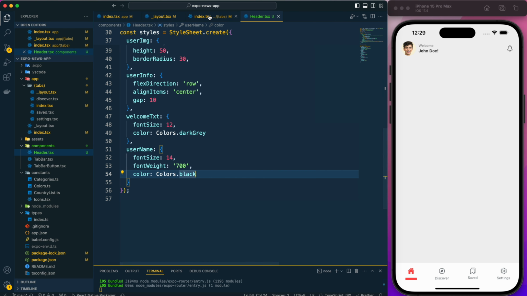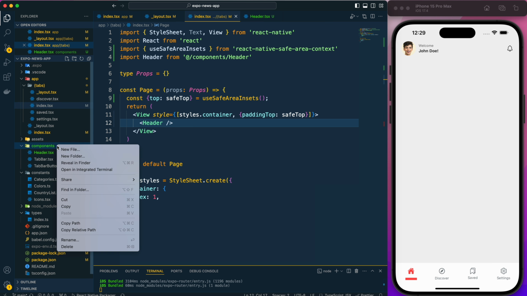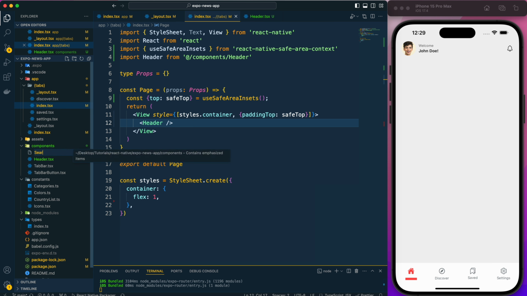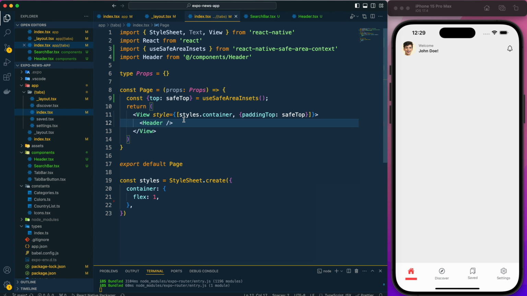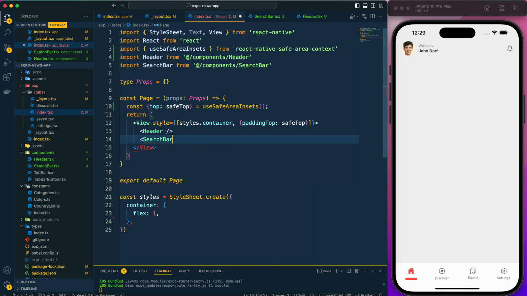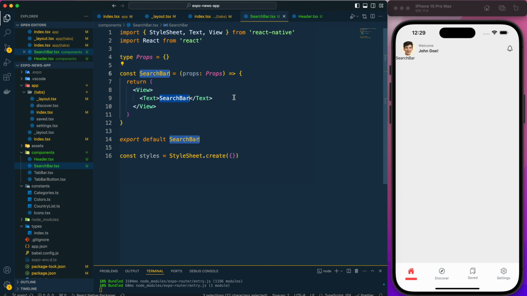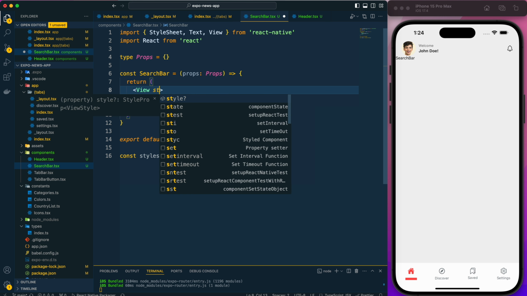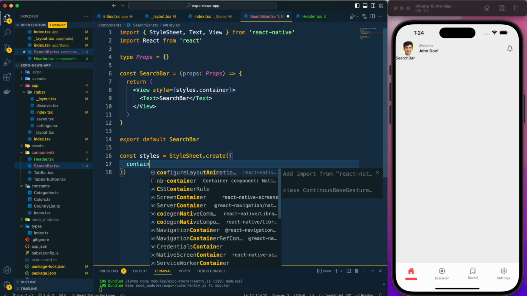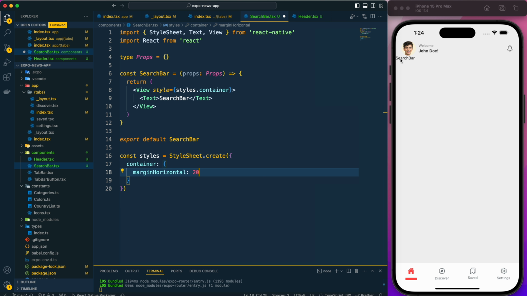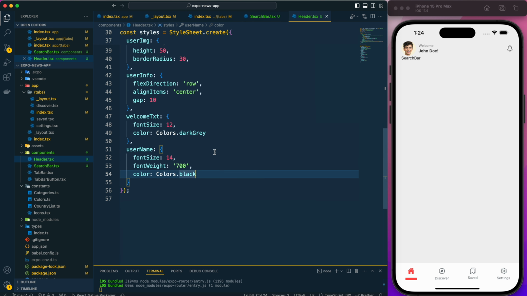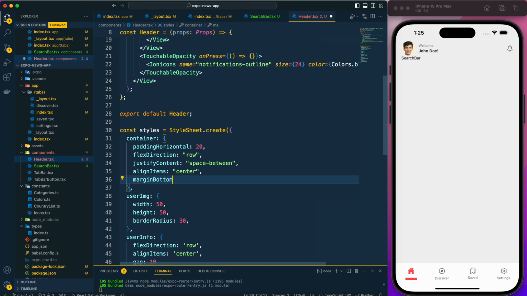After the header, we need to create a search bar. For that, here in the components directory, let's create search bar.tsx, and let's import that here. After the header, let's import the search bar. So here it is. Now let's create the search bar here. For the search bar, let's provide a style for this wrapper view and let's call it container. For the container, let's provide margin horizontal 20. It will provide some gap here. And also for this header, let's provide a margin bottom 20 so that it provides some gap here.